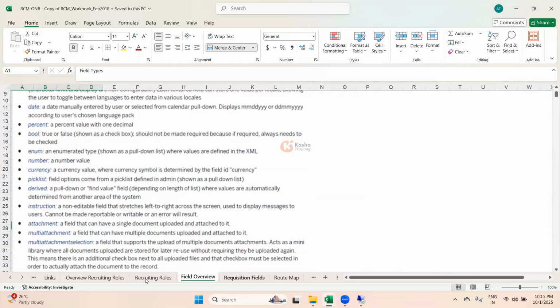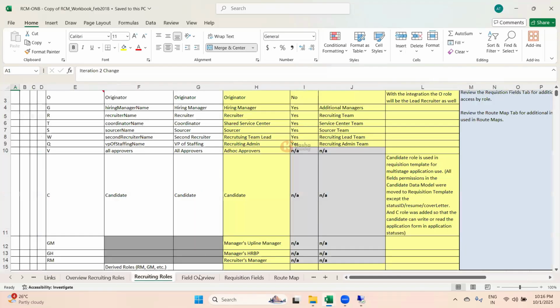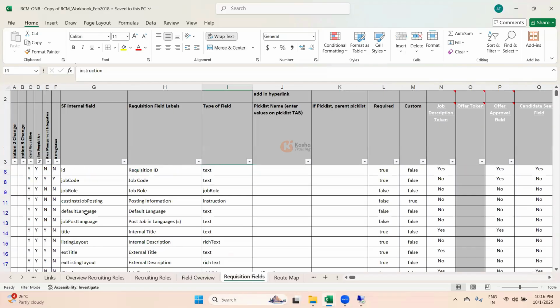This is overview here. Okay. They have done it like this. So this is overview here, and this is a role. Then here you can see this is a field overview, and this is the actual field, right? Who will be getting what field here?